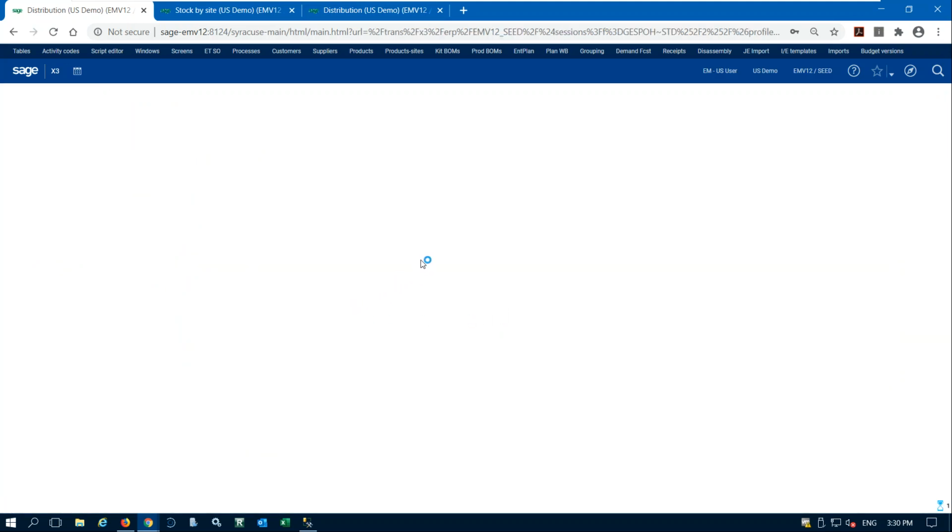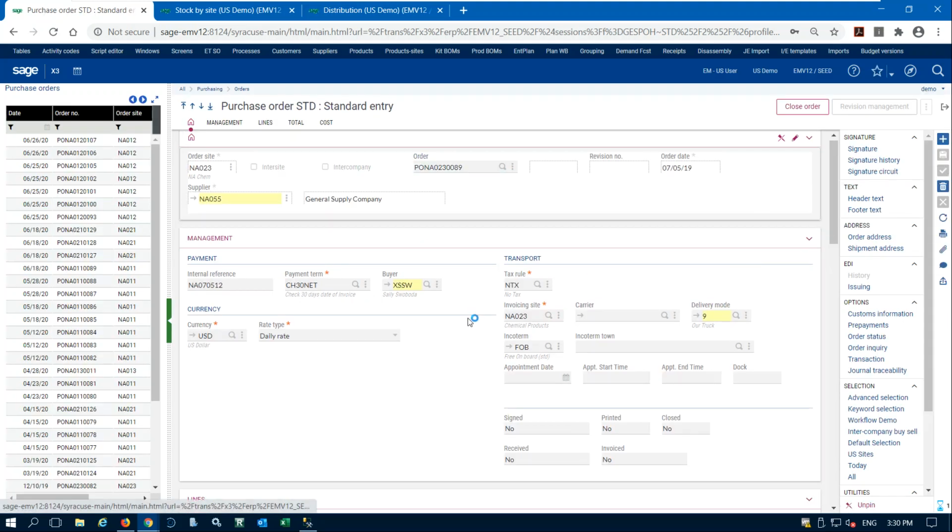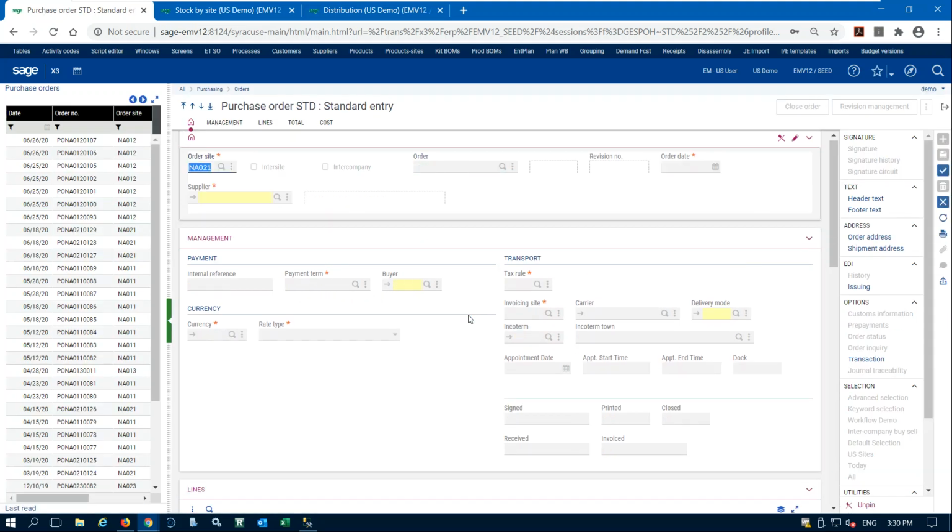I'm going to go into the purchase order screen and create a purchase order, and I really don't do anything different. My ordering site, I'm ordering to NA012, that's my destination site. And notice this checkbox right here, Intersite. It's kind of grayed out. We can't change this. X3 maintains this field automatically.